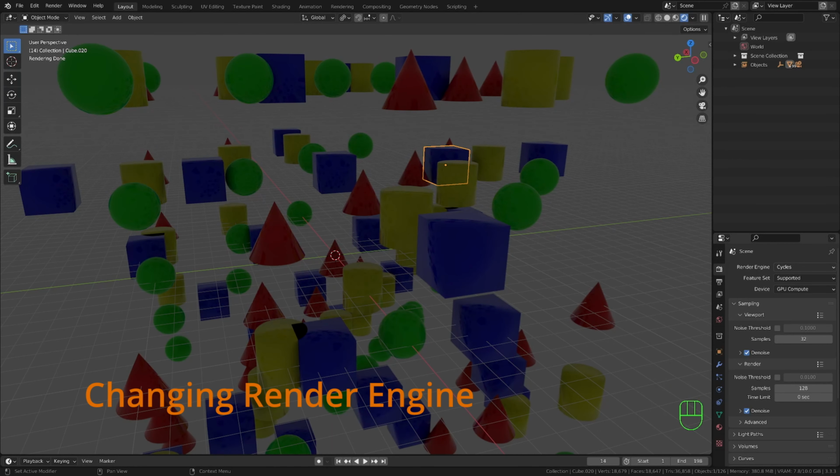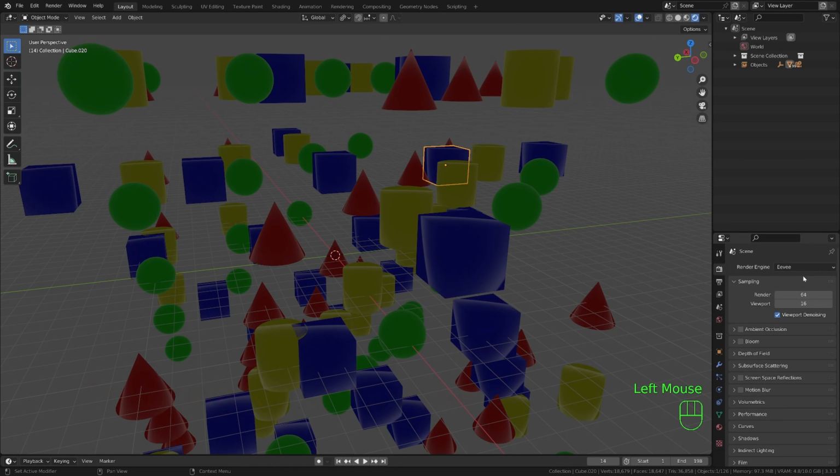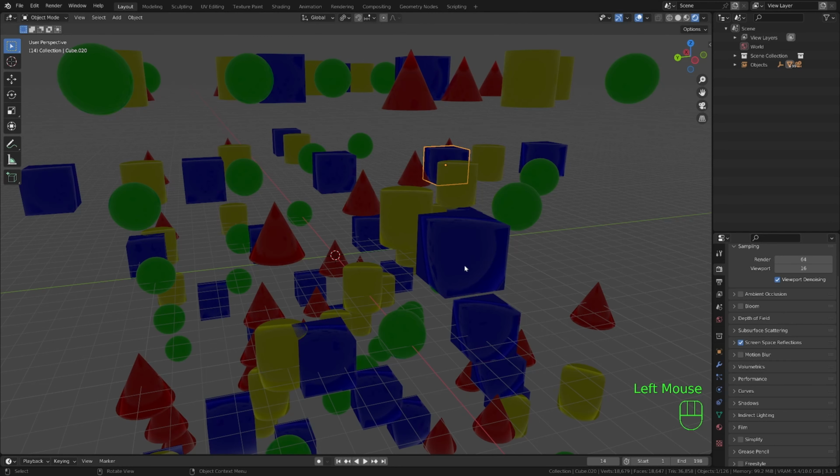Okay, one more thing we want to do is change our render engine to Eevee. That's going to render everything much faster while we're in development. And down here, let's enable the screen space reflections. You can see now the reflections of the other objects in the material. We can turn that off and turn it back on. So that'll help us to develop the script a little bit faster without waiting for Cycles to render the scene every time.